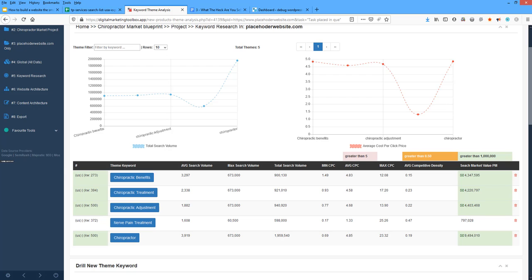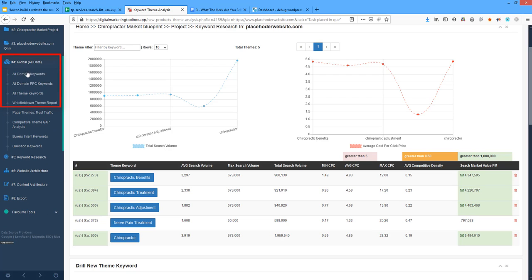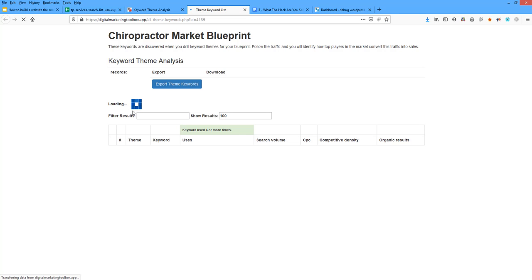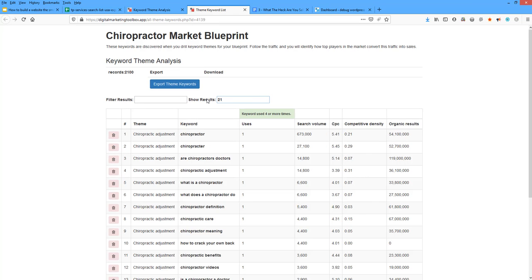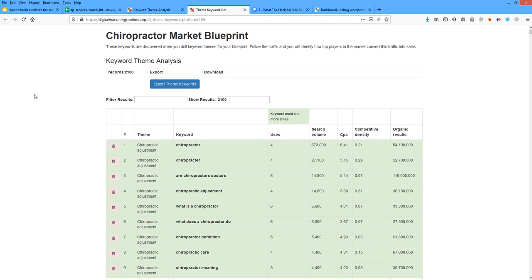But what's cool at this stage now is I can come to my global reports and I can click on all theme keywords. So when I click on this, a new tab opens up, and this will actually go and fetch me all the keywords we discovered. And this is my cheat sheet. I really love this a lot. So I've got 2,100 keywords I can tap into. So I'm just going to type in 2,100. My browser can handle it.